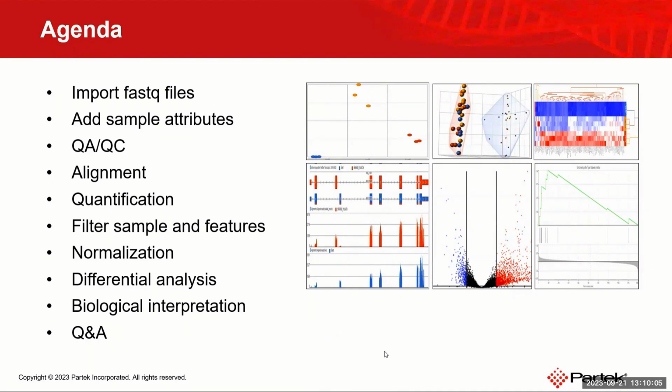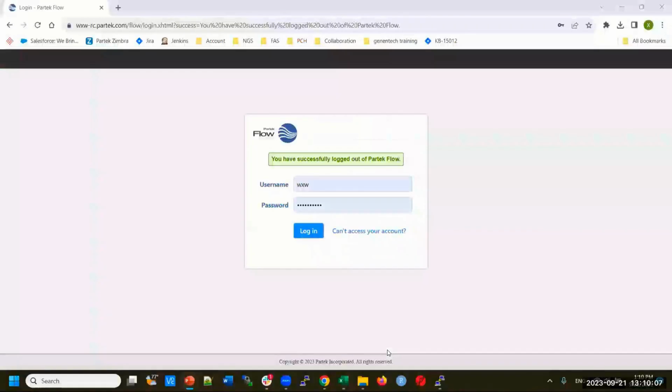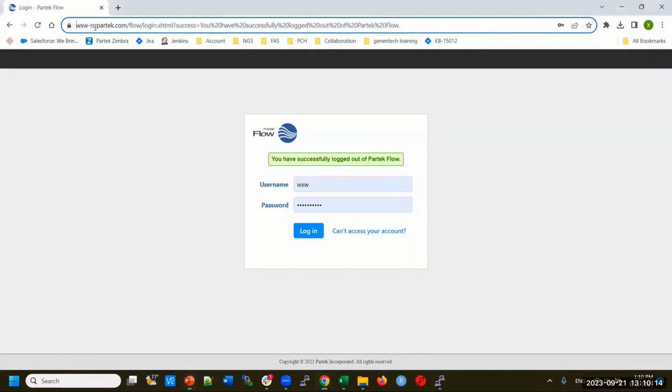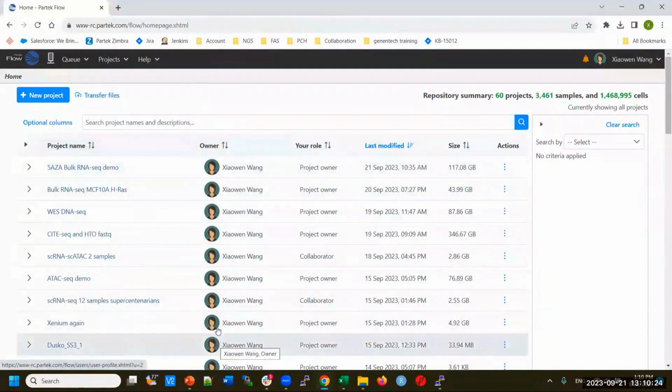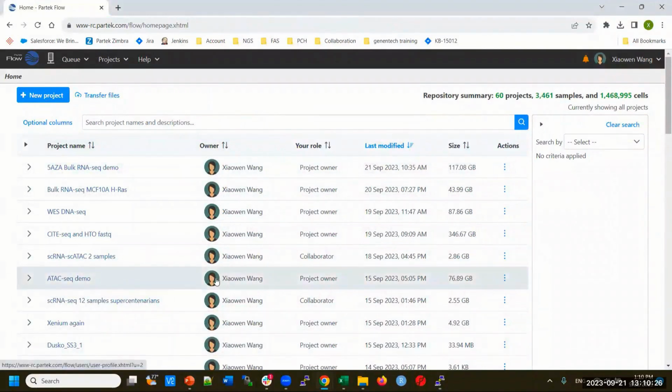Okay, I'm going to do the live demo now. So the first time when you get the Partek URL, that's the URL, and you're going to use your username and password to log in. When you first log in, the homepage will list all the projects you created or your colleague created and shared with you.